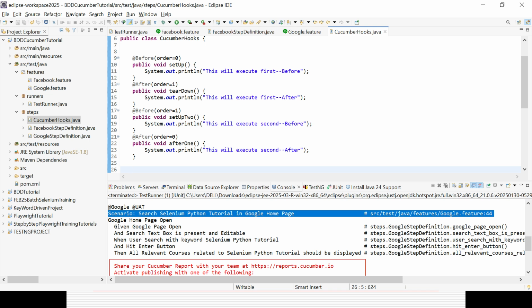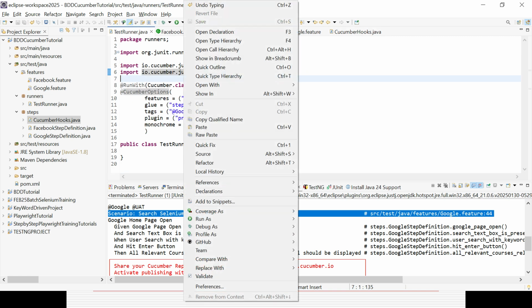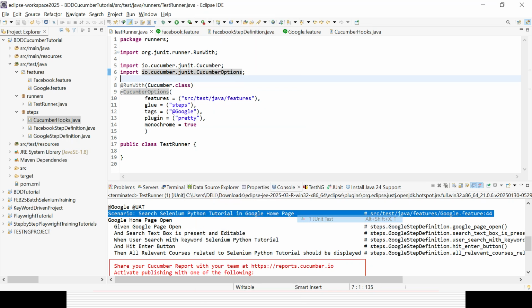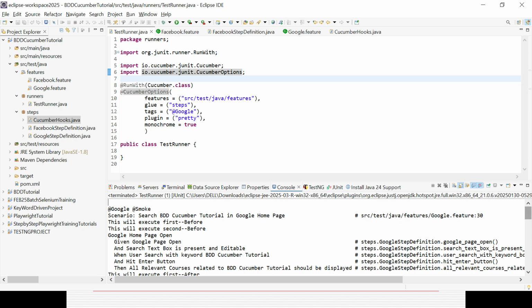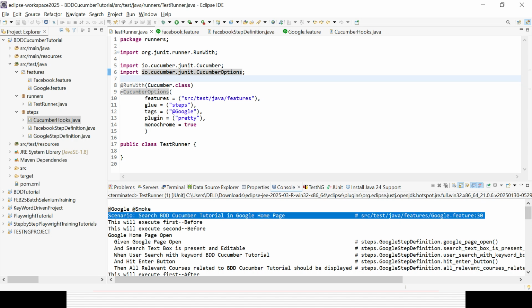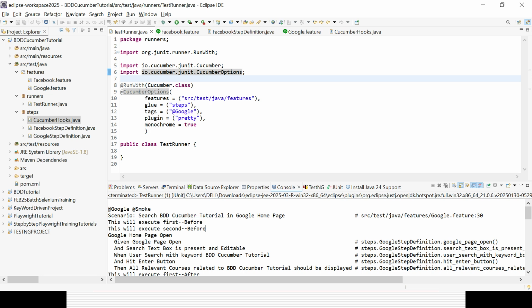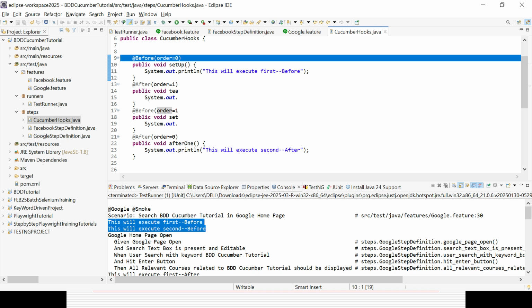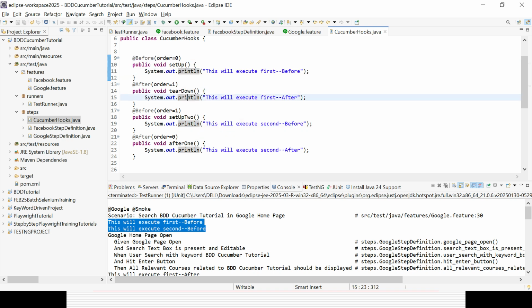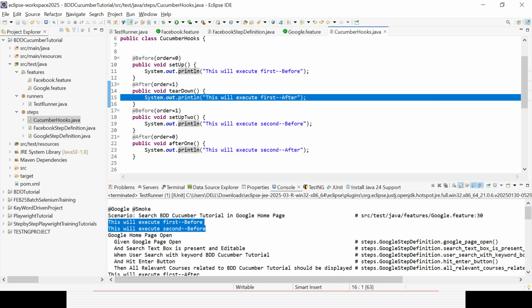Now let's save the code and run it again, runner. Let's see what's happening there. Before and after hooks will be executed 2 times for every scenario. You can see the scenario getting executed, after that your hooks start, first and second for the before, because the first one has the lower priority and the second one has the higher priority.